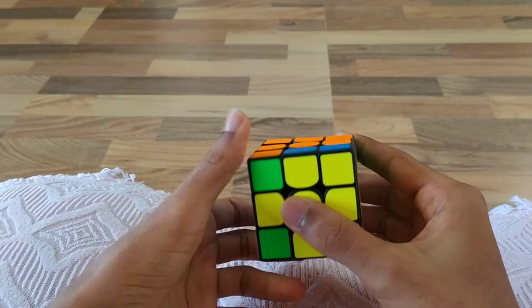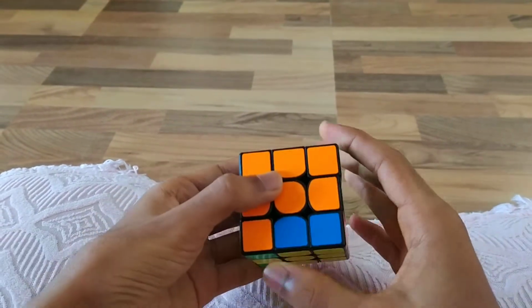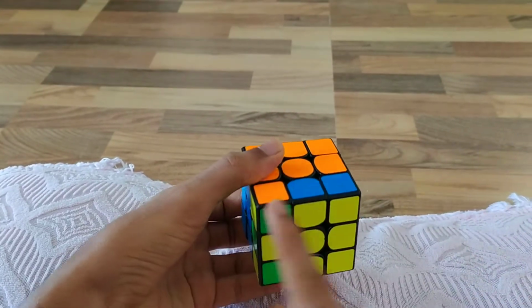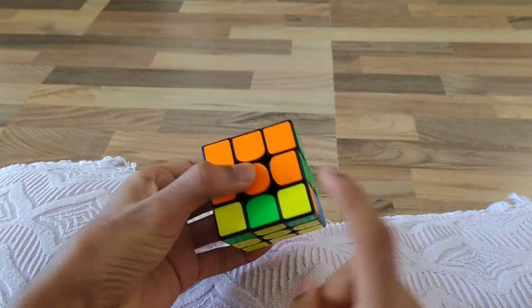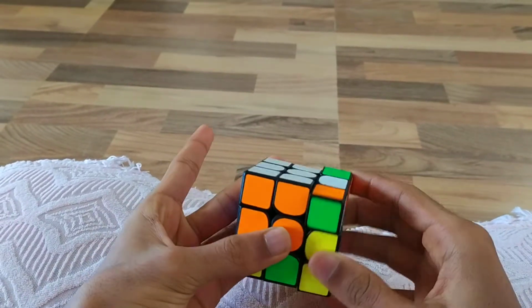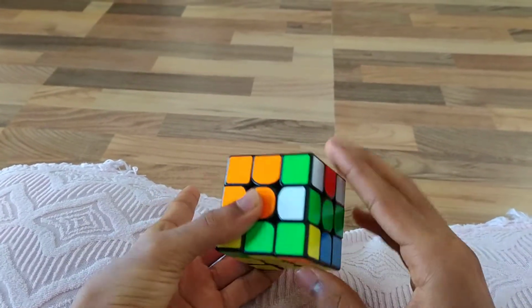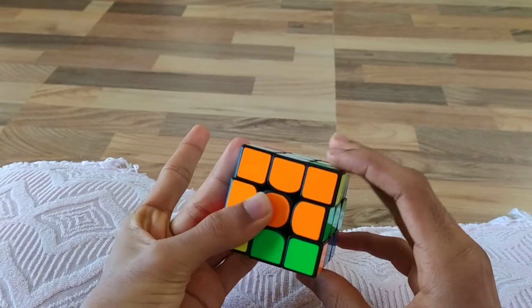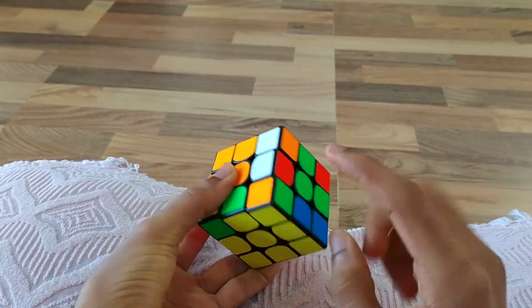So now I just have 2 edges remaining. Once more, bring this edge to the bottom right corner. I have bought it here and do the righty algorithm. Once, twice, it did not go. Thrice, 4 times, it went finally.